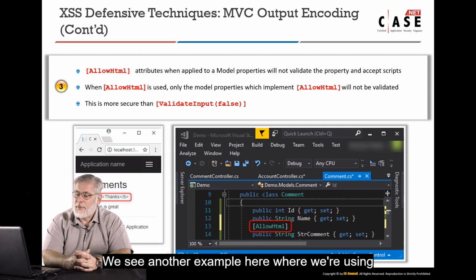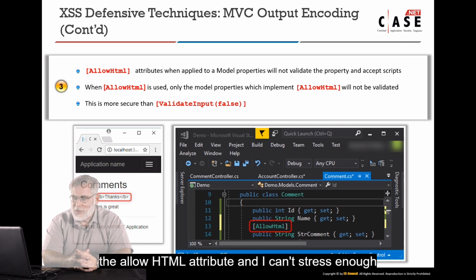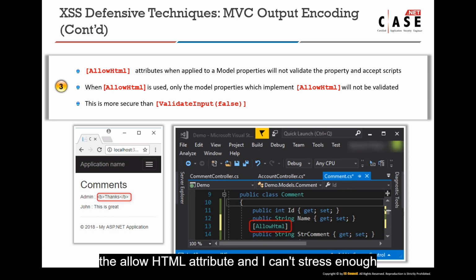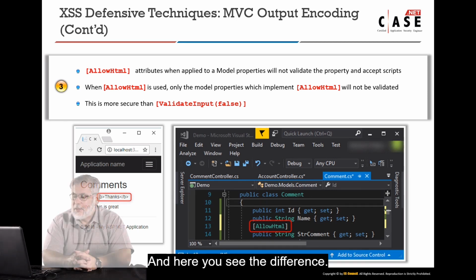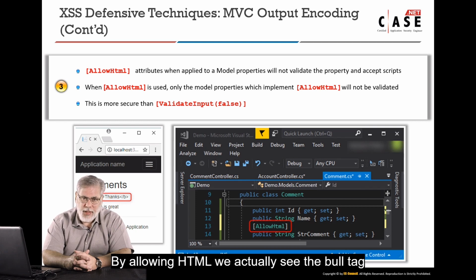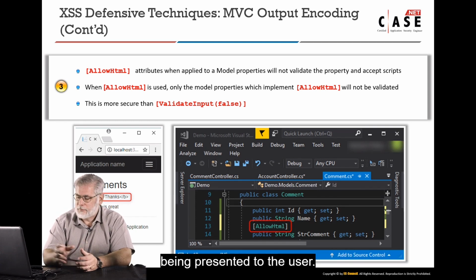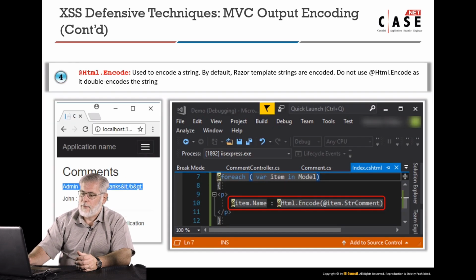We see another example here where we're using the allow HTML attribute, and I can't stress enough, this should only be done in limited places where you must. And here you see the difference. By allowing HTML, we actually see the bold tag being presented to the user.